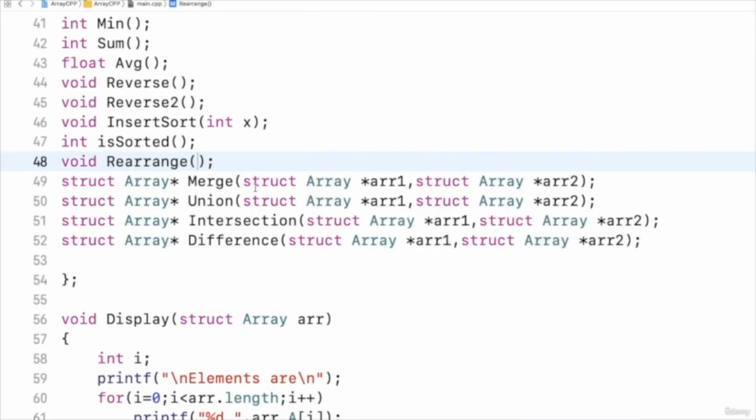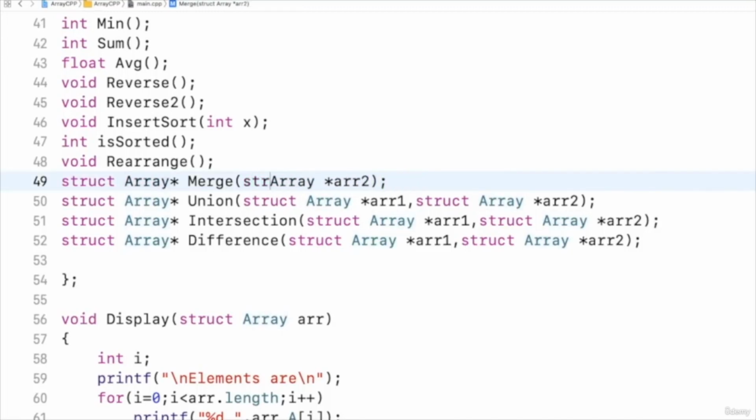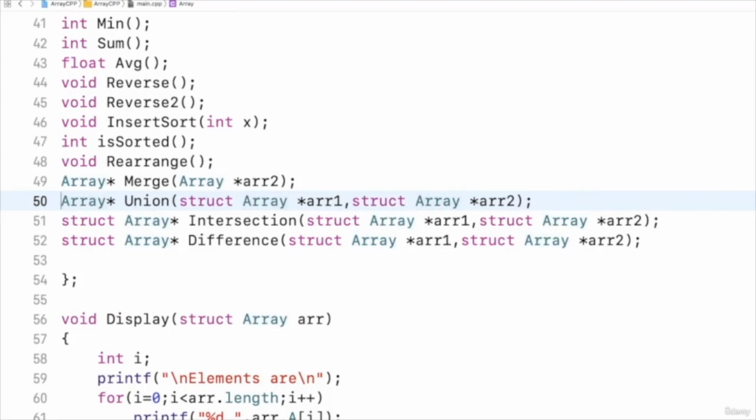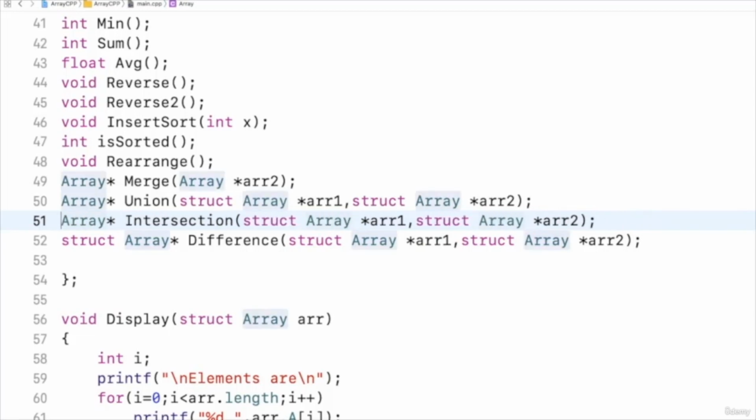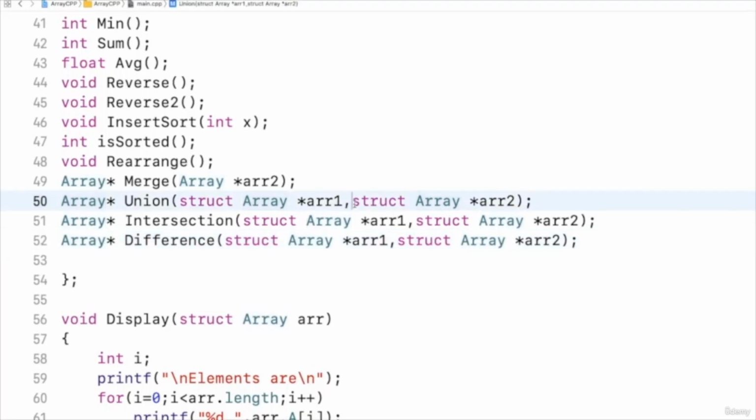Now coming to merge, union and intersection, they are taking two parameters, but here it should take just one parameter. The second array it should take, so I don't have to write struct for that. Remove struct, and here also remove struct from the return type, because it's a class. For a class you don't have to write class or struct there. Just the class name is sufficient. They all should take only one parameter, that is the second array. The first array is itself. So I'll remove this first parameter.